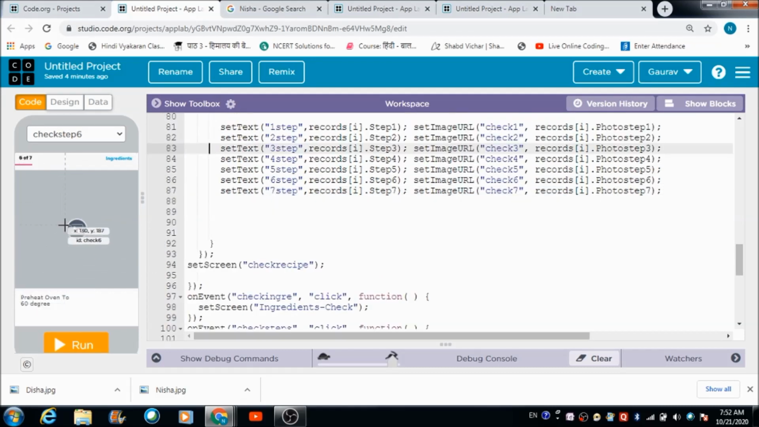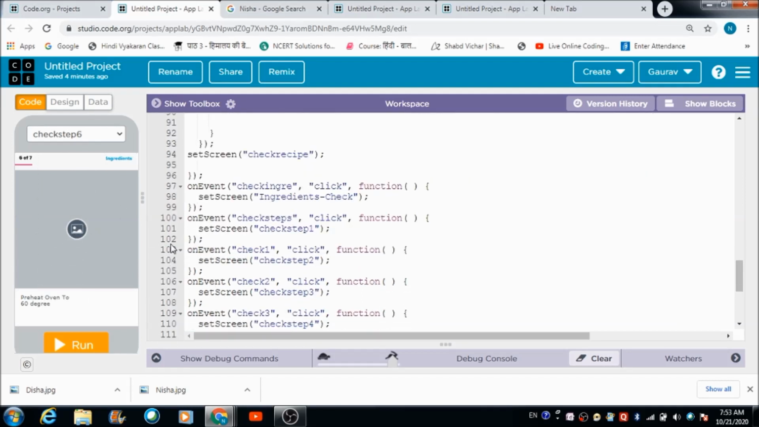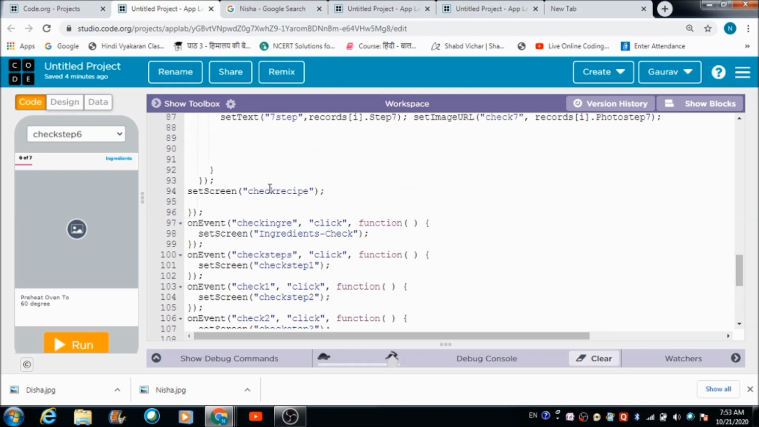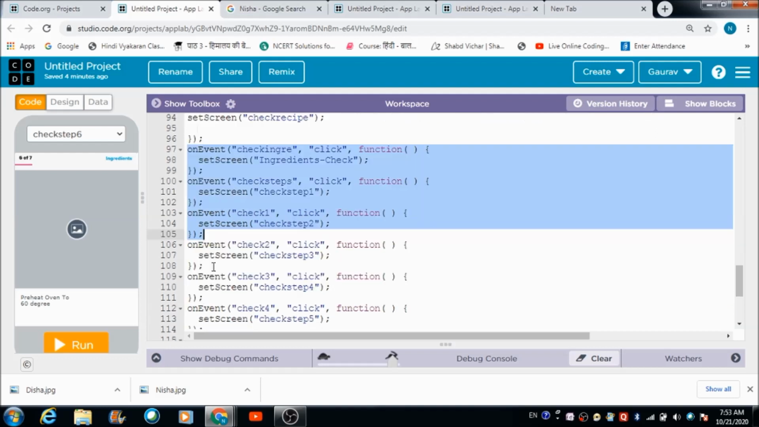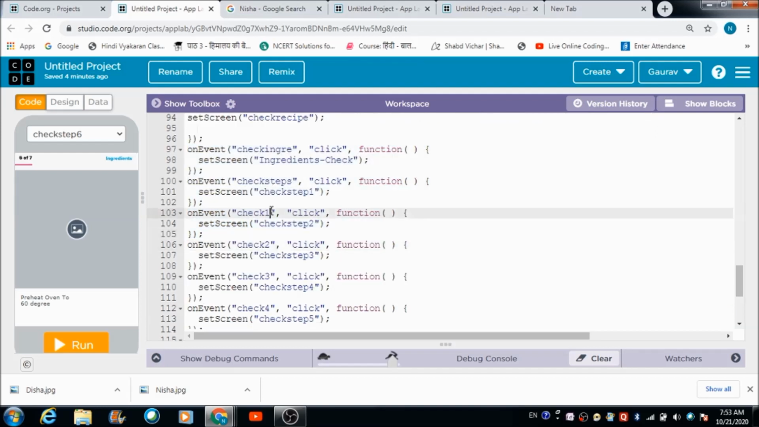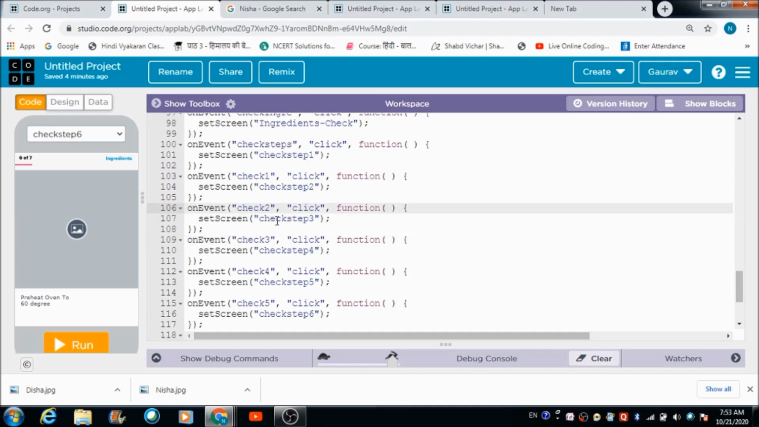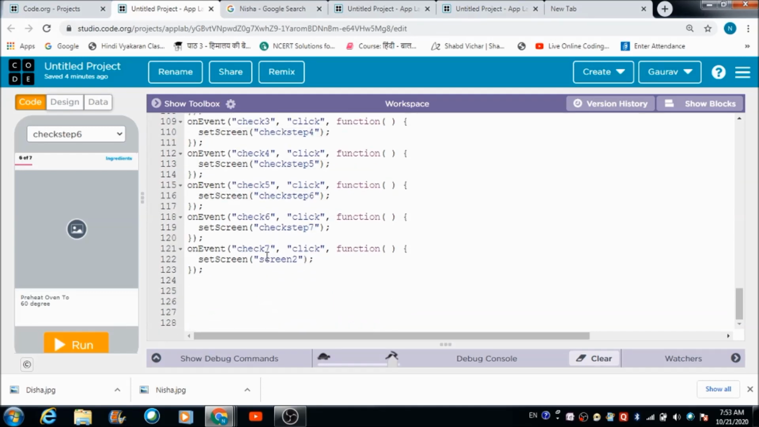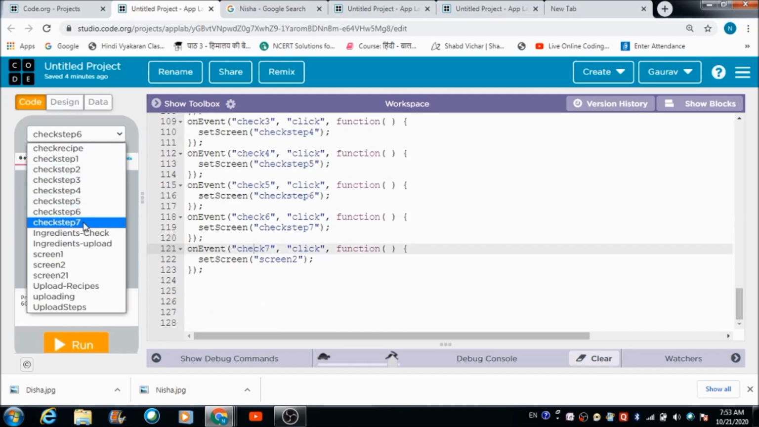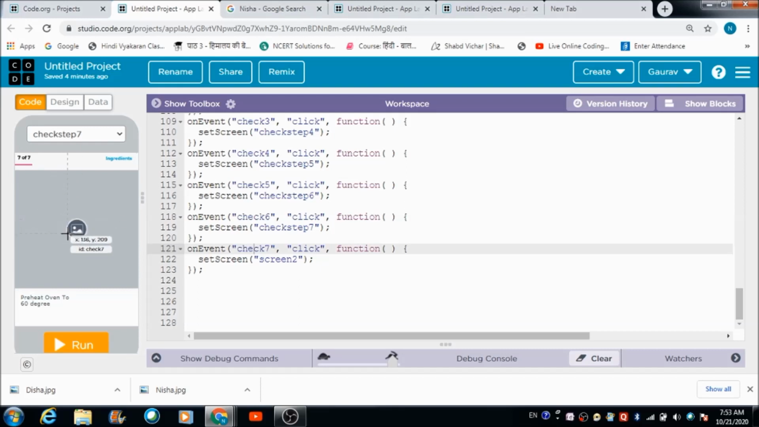When the user taps on any of the screens, he is going to get redirected to the next step. Again, when the user clicks on this screen, he is going to get redirected to the very next step. So this is the code that I've defined for the same. When the user clicks on this check 1, he is going to get redirected to check step 2. When he clicks on this check 2, he is going to get redirected to check step 3, and so on. Finally, when he comes to this check step 3 screen and taps on this check 7 component, he is going to get redirected to screen 2.